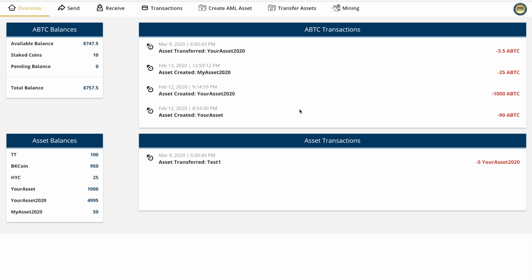Hello and welcome to the next tutorial of the AML Bitcoin Wallet 2020. This is our wallet and today we will show you how our asset reward system works.